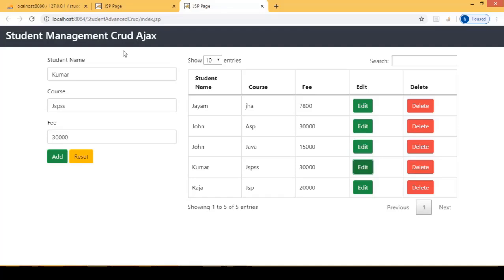In my next video, I will show how to update the record. In this tutorial, if you click the edit button, the matching row record will be passed to the form.